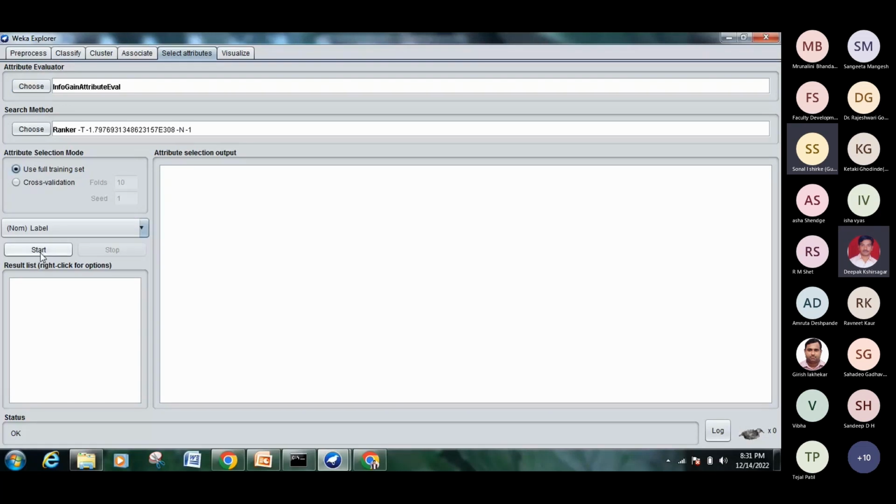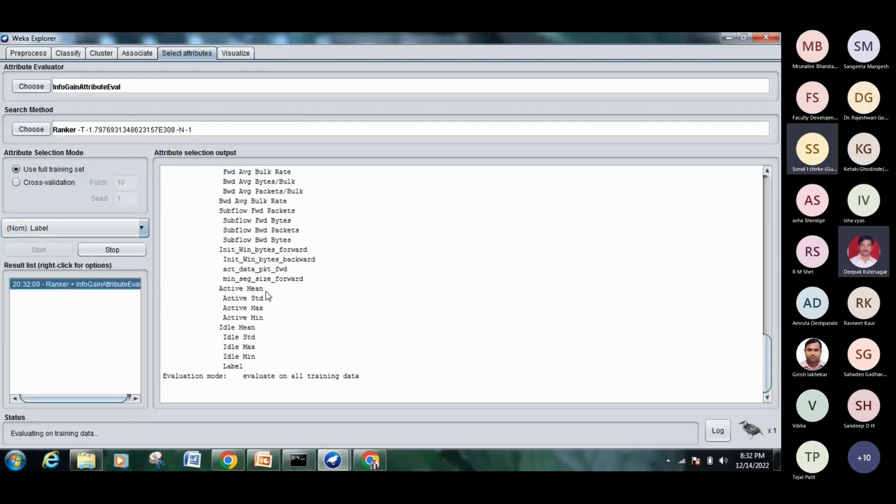So we are using the full data set, with 77 features, to see how much information is carried by each feature. We will apply the information gain feature selection method with Ranker and start the algorithm here. Now the information gain attribute evaluation method is applied automatically on your data set.